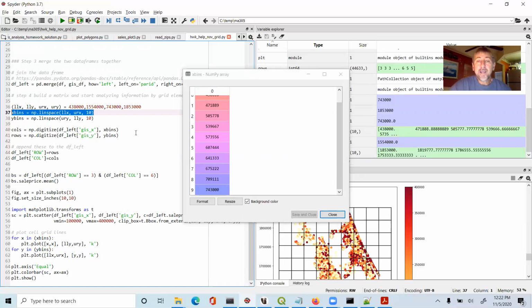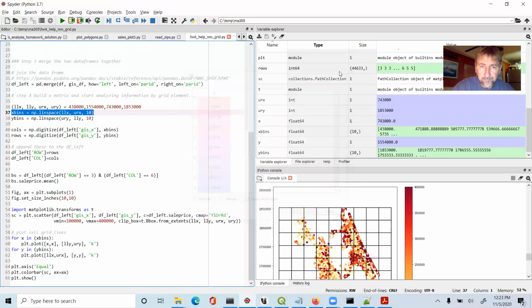Same thing with the Y, except for the Y we had ordered from the top of the county, from the upper right Y to the lower left. That puts my rows in a top of the page downward orientation. And that was just an orientation that I used because when I label these in a minute, I want to have 1, 2, 3, 4, 5 in the cell index. Okay, so that's the idea here.